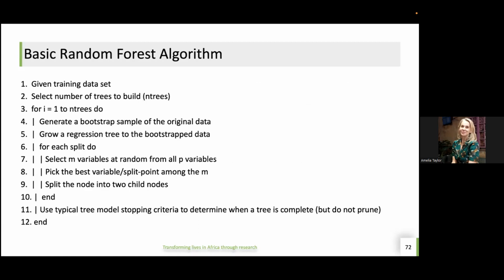What's the algorithm? Well, the algorithm has the following steps. So you have a training data set that you want to use. You select the number of trees you want to build, and then you start building the trees. So you have an iterative loop from I to the number of trees you select. You generate a bootstrap sample of the original data. You grow a regression tree on that bootstrap data.